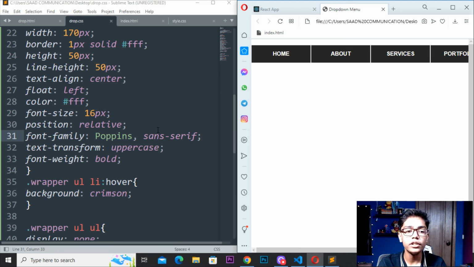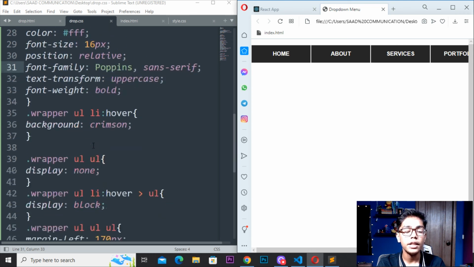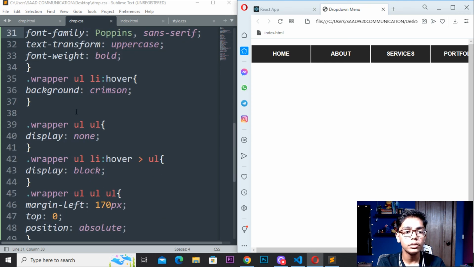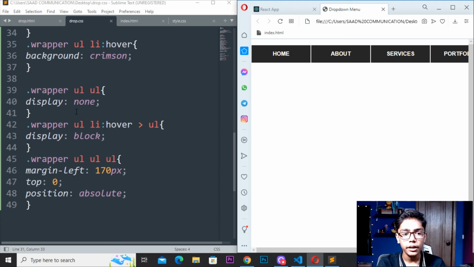So like that you can change its font family also, and then you can change this text transform to uppercase. Then you can change this font weight to bold, and you can also see the wrapper ul li hover effect we are getting of crimson. Then if I show you, we are getting display none in ul, and the hover effect which we have put on our navbar is like this. I put display block, meaning it should display in one line, then for the wrapper I've put a margin left and it should have position absolute.